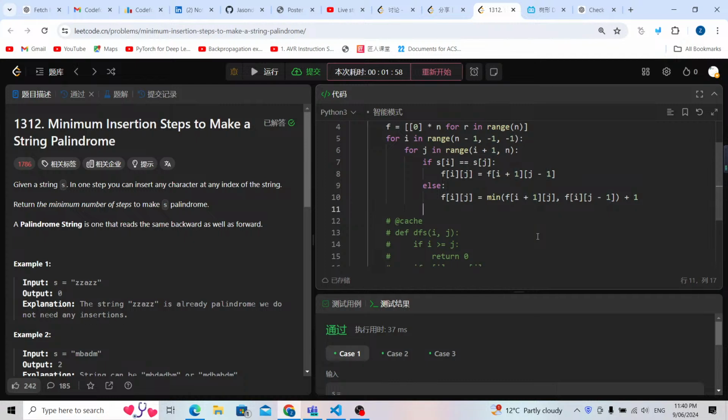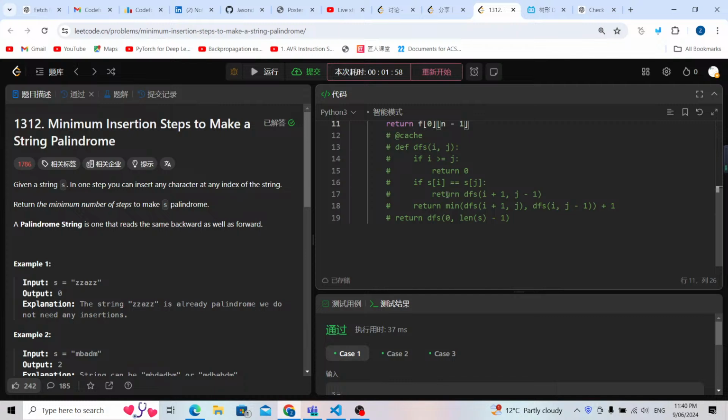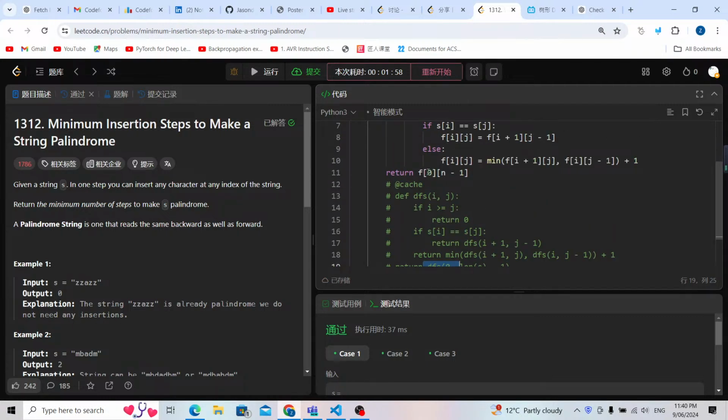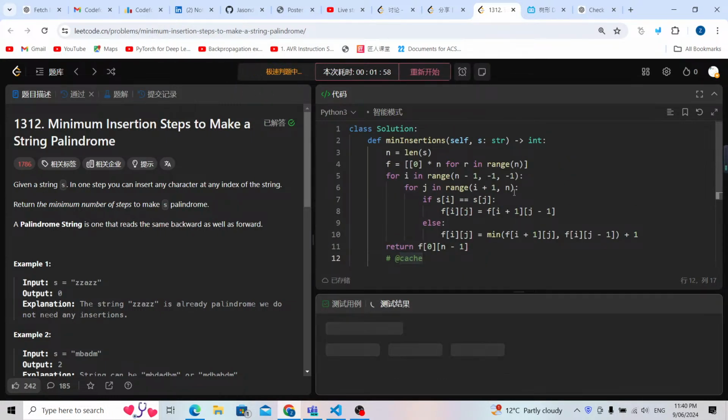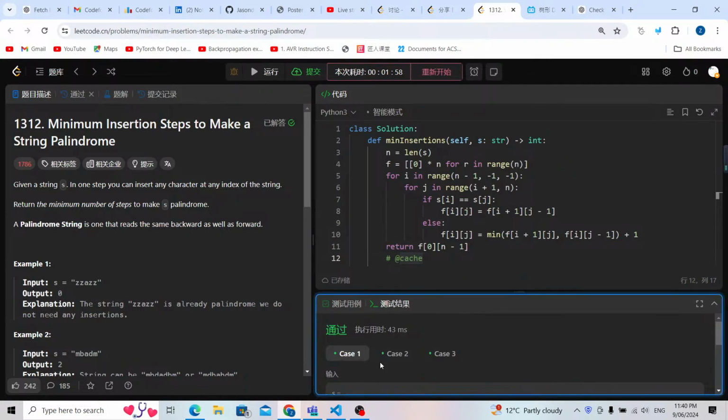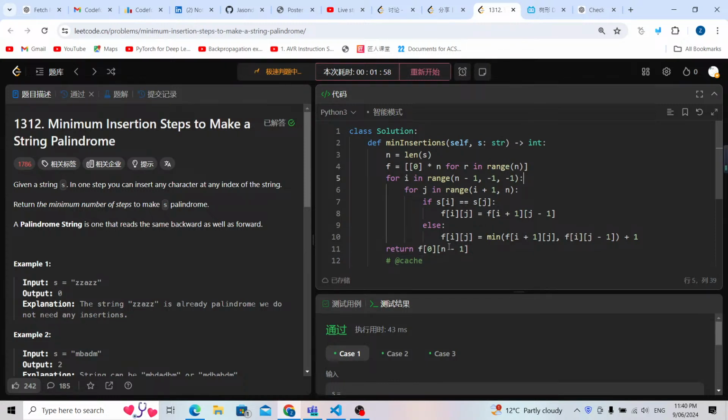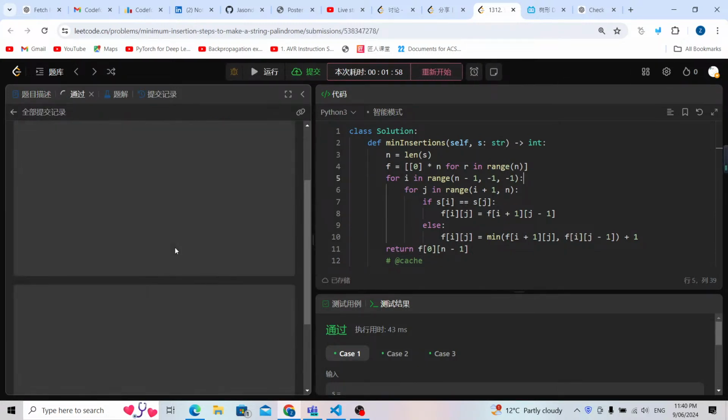Finally, we just need to return f[0][n minus 1]. We just need to translate this line. This is DFS from 0 to n minus 1. So here, 0 to n minus 1. Now let me just run it to check. As you can see, it works. Now let me submit it to check if it can pass all testing cases.